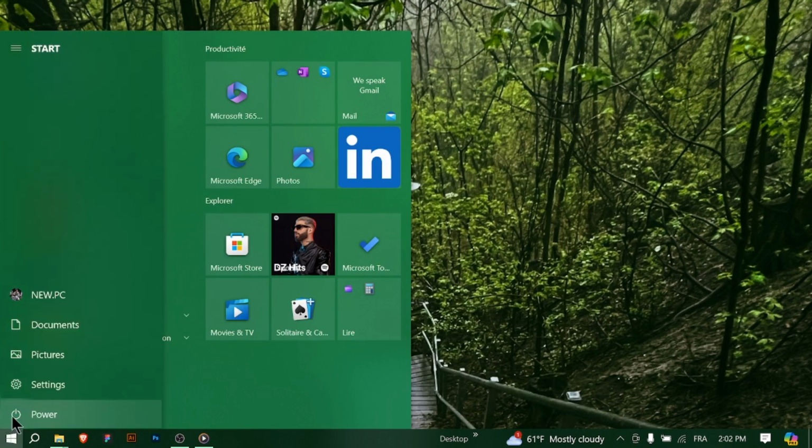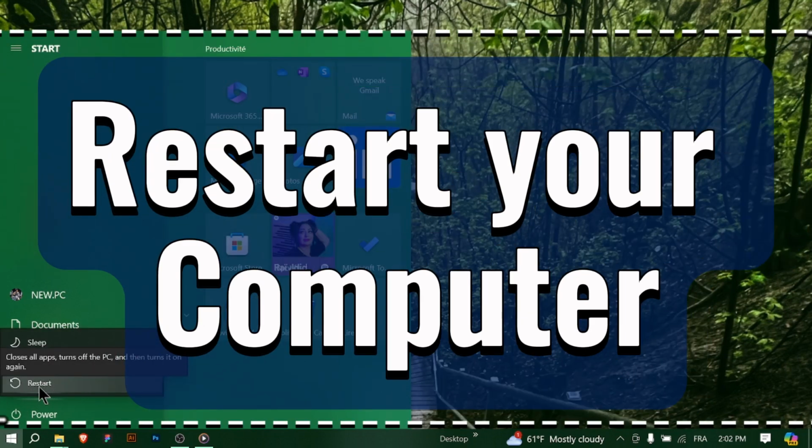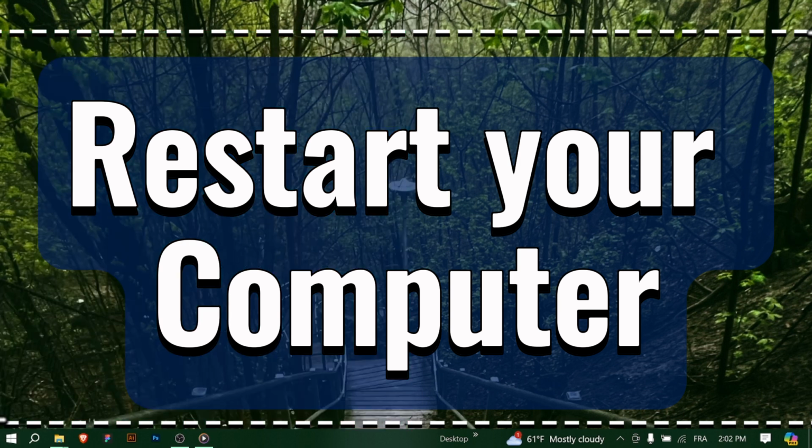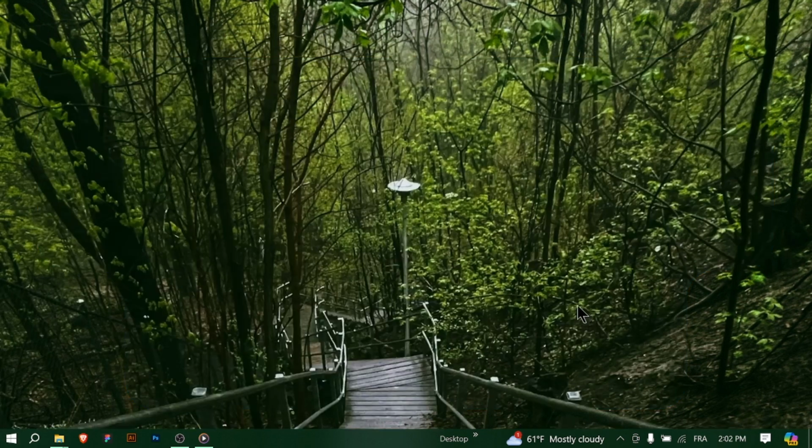Let's get started. Sometimes a simple restart can resolve startup issues. Press the restart button on your computer or use the power button to shut down and then turn it back on. Ensure that all cables, including power cables and peripherals, are securely connected to your computer. Sometimes loose connections can cause startup problems.